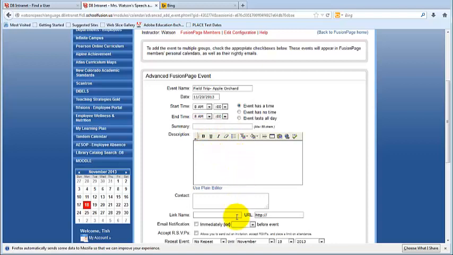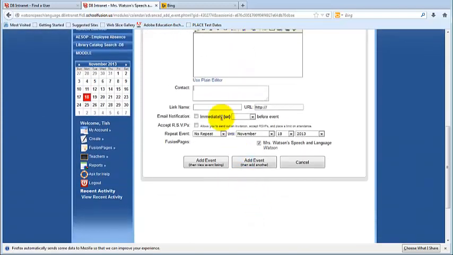Summary, description if you needed it, the person to contact if they had any questions. These are all things you don't have to add, but you can. You can add a link. Again, if you're going somewhere that has a website that maybe you need parents to use, you want to add the link name. Add the link here. Email notification. You could have that email them either immediately or an hour before the event, a day, 12 hours before. That's a pretty handy tool to have.